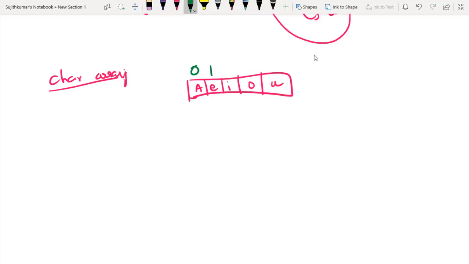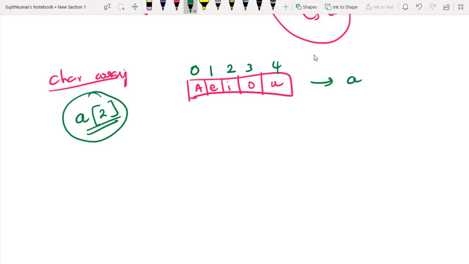This is the 0th index, first index, second index, third index, and fourth index. So each element will have an index. Say the array name is A. If I say A of 2, and I use this statement inside the program, not at the time of declaration, it will fetch the element at index position 2.